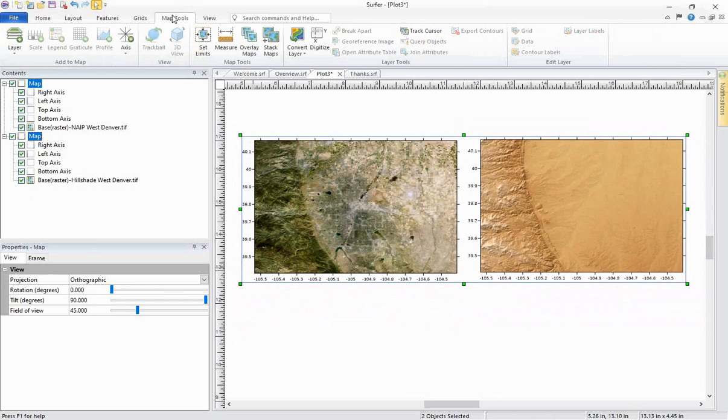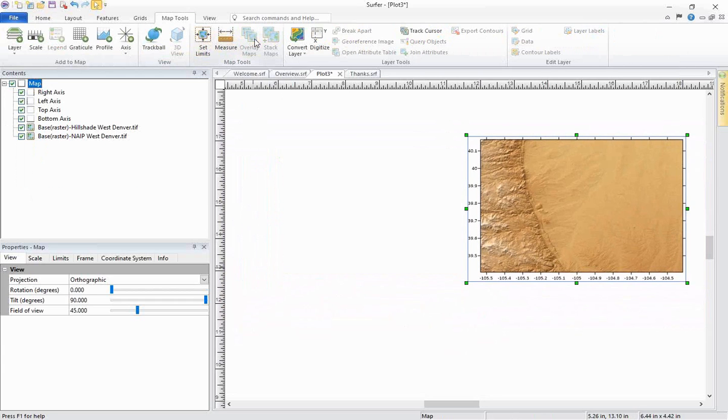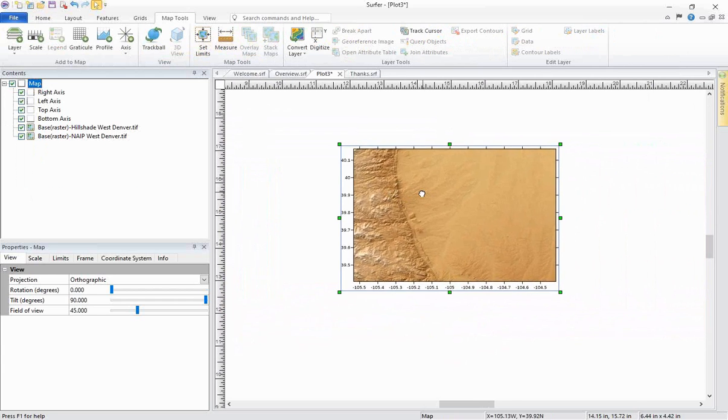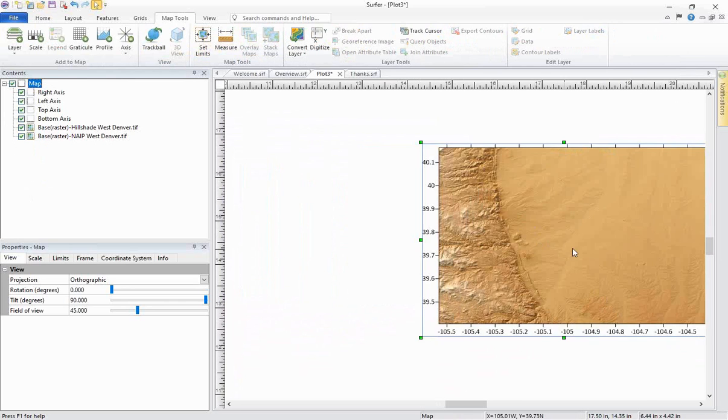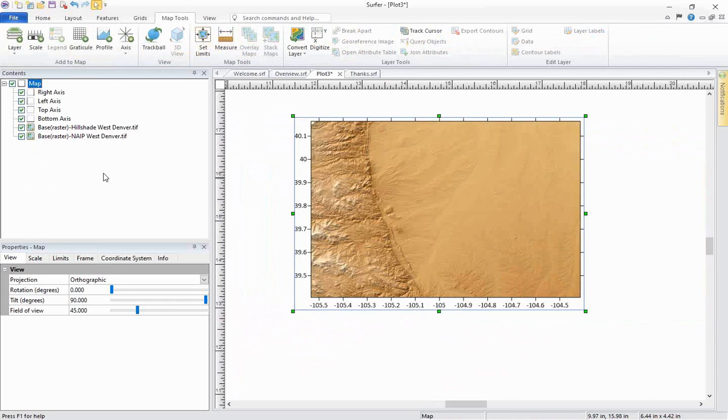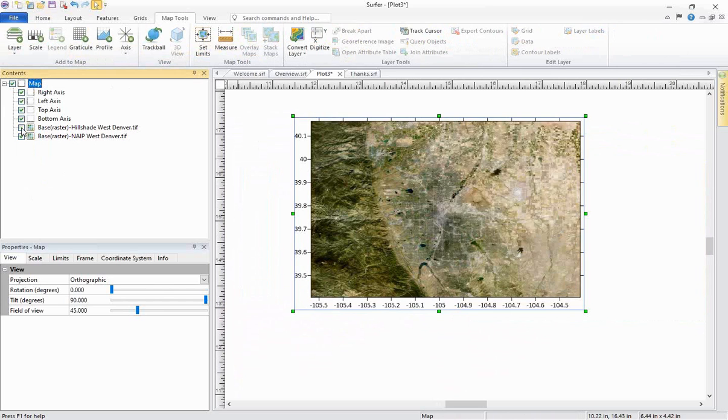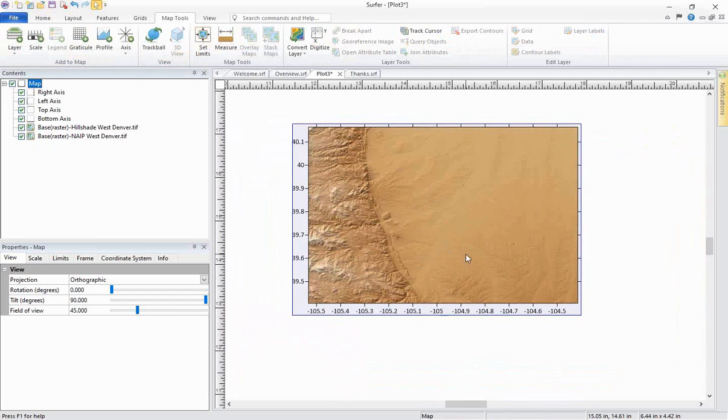Now to overlay these, I can go up to the ribbon and click Map Tools, and Overlay Maps. You should notice now that we have a single map frame here in the contents window, and the maps are spatially tied together. So you can notice when I move them around, they move together.